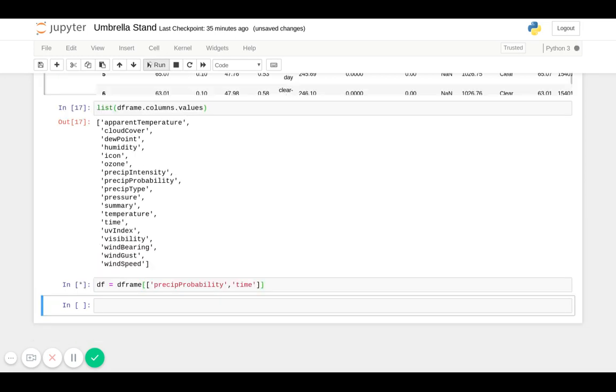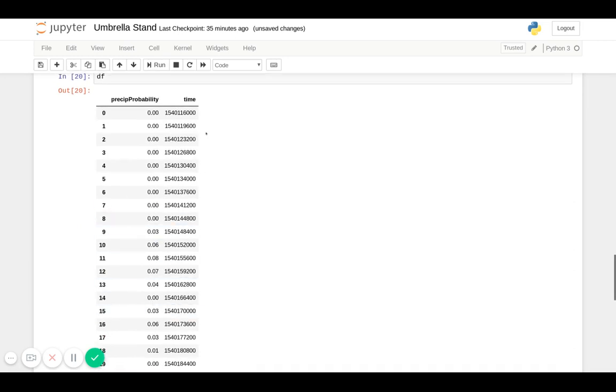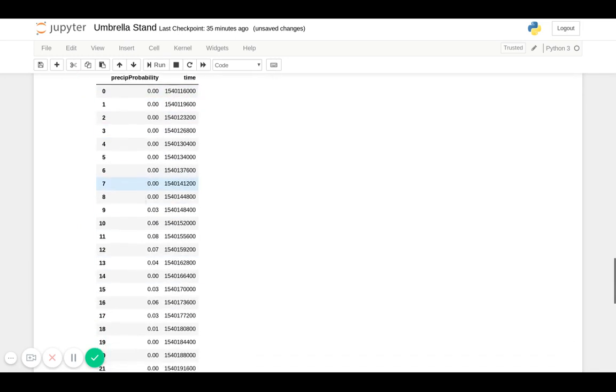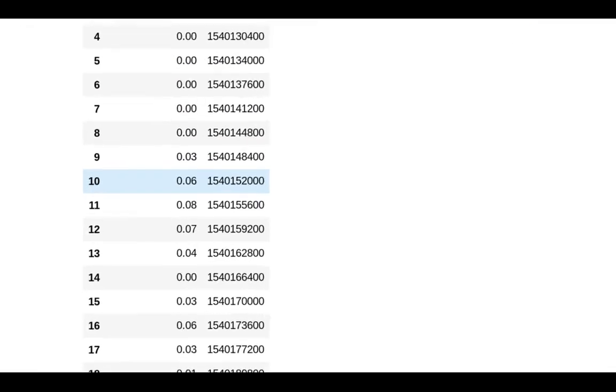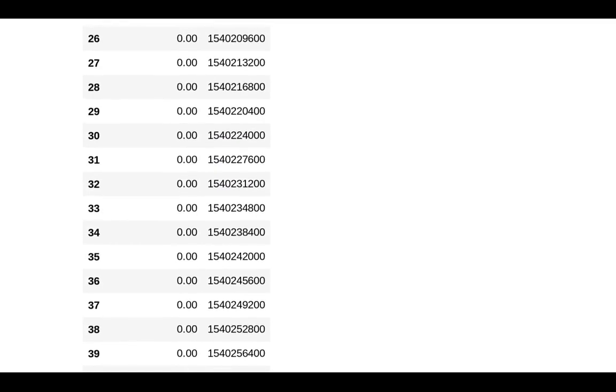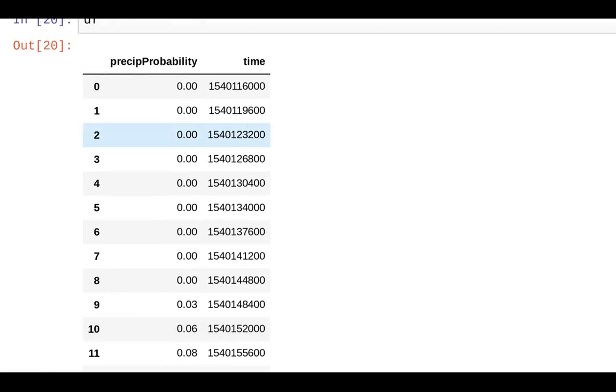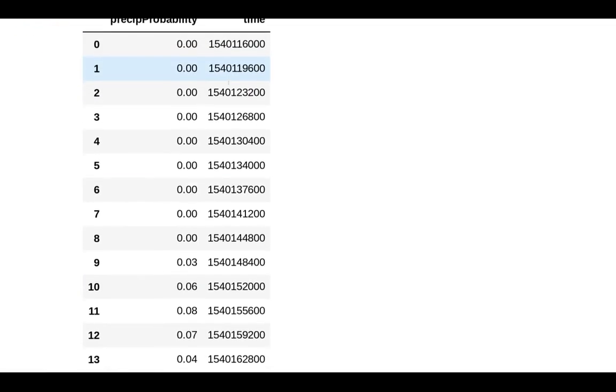Okay, let's run that. Okay, there we go. dframe. If we run dframe, we'll see what it returns. And yeah, perfect. We've got the precipitation probability, which is very, very low. It's good for London. Got it for a 24-hour time. And here you can see the time.